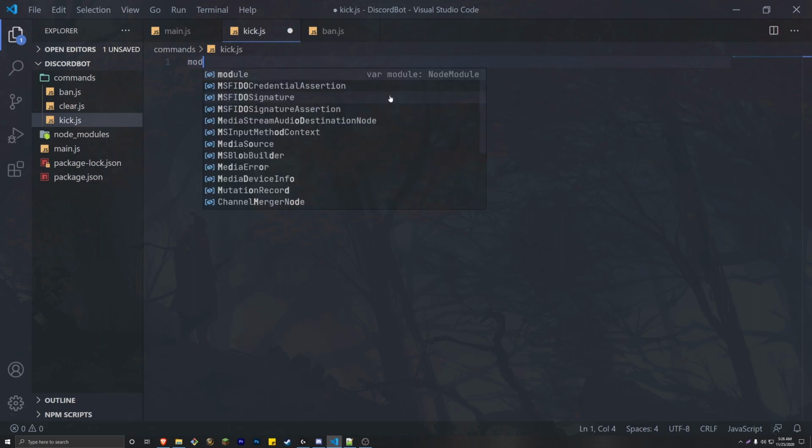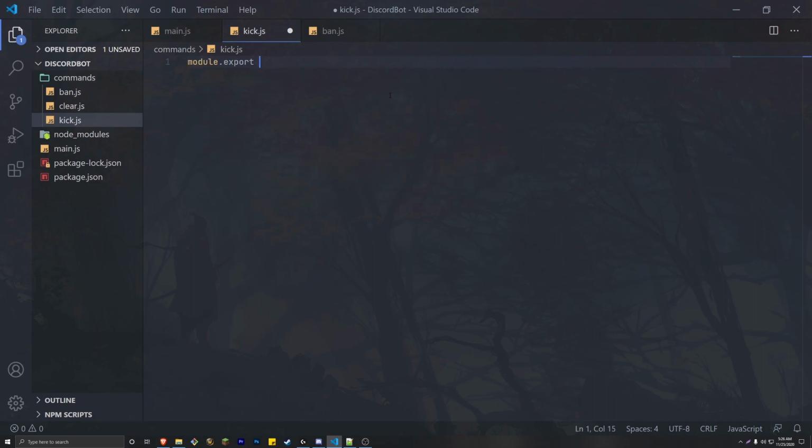So in here, of course, we do module.exports. And this is going to be opened up like this. And we can add the name, which is going to be kick.